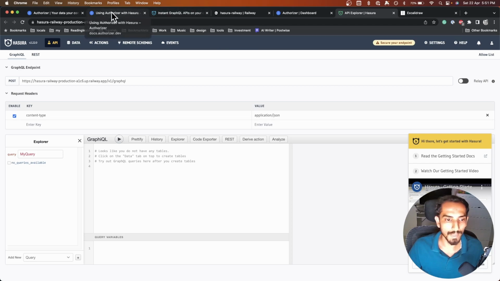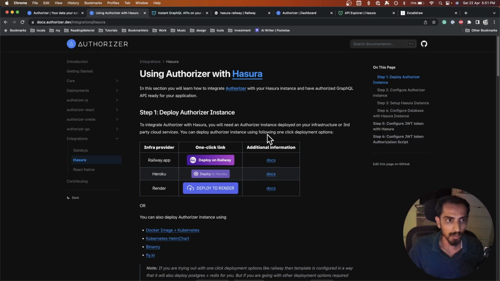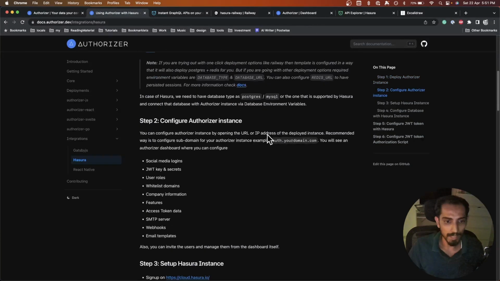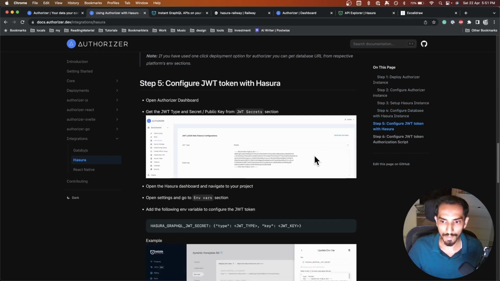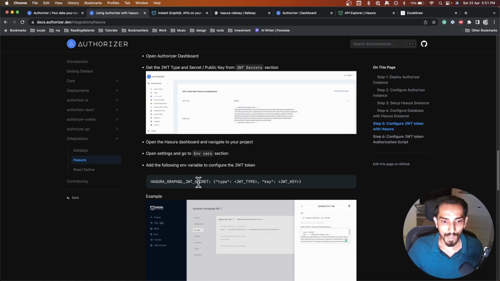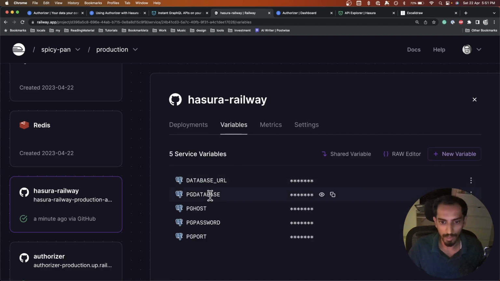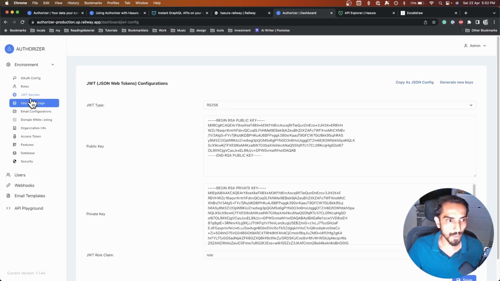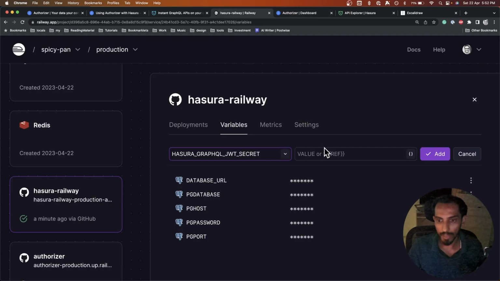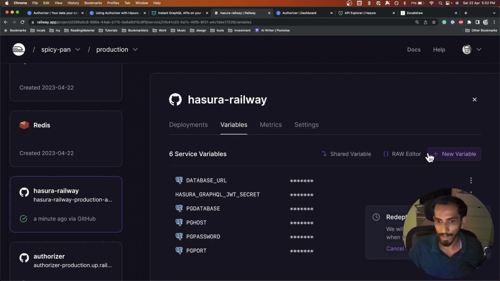So now what we need to do is go to our documentation, and we will see that once our console is launched, we need to copy this Hasura GraphQL JWT secret, and we need to configure that with Hasura instance. So I'll be creating a new variable called Hasura GraphQL JWT secret. And what you have to do is go to JWT secret section of Authorizer, copy as a JSON config, and all you have to do is paste it over here and add.